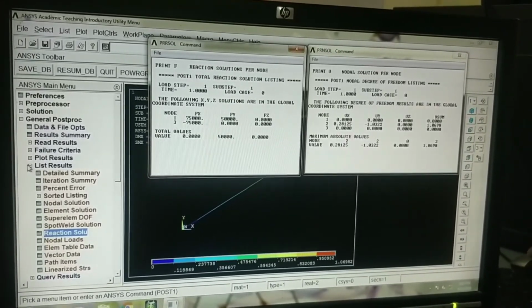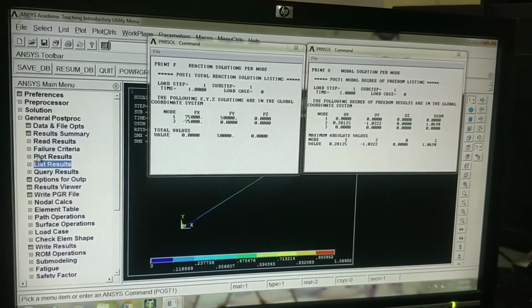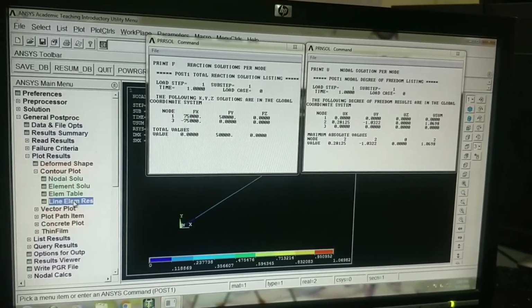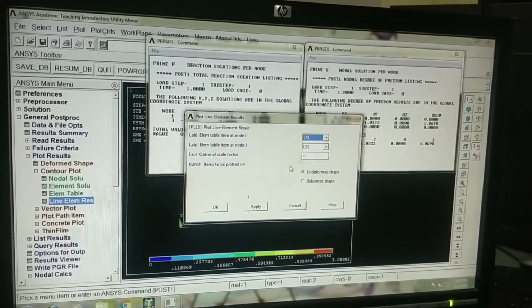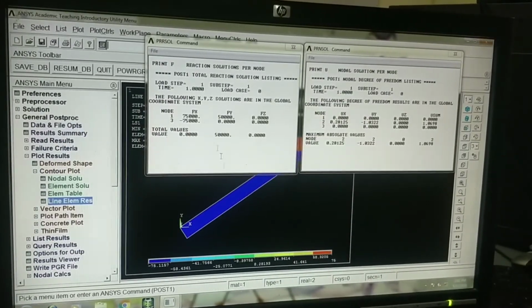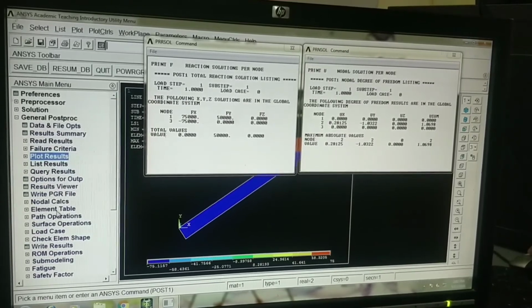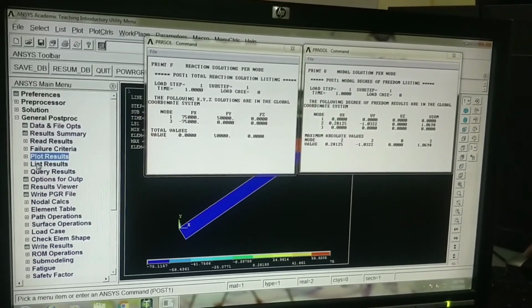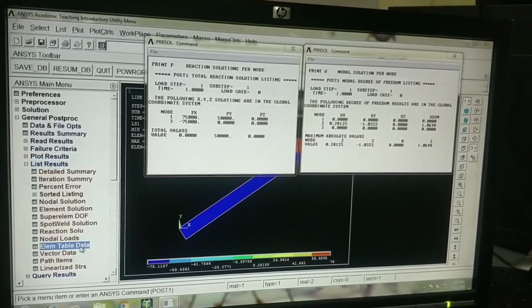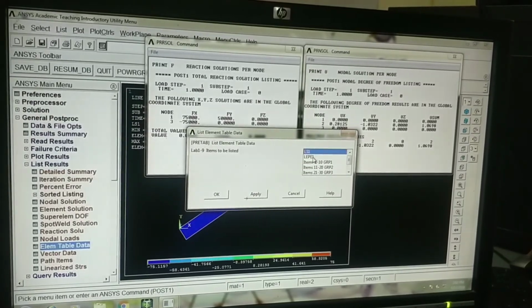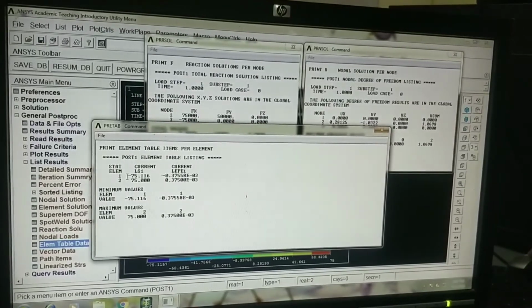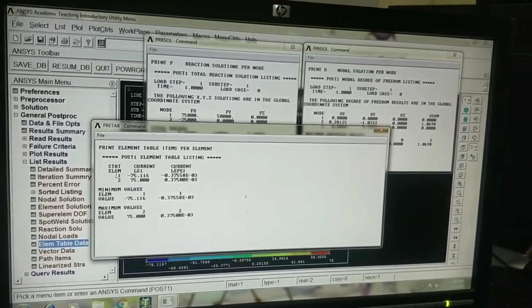And if you want to see the stresses, go to plot results, contour plot, line element. So LS1 and LS1, these are the values of stresses. And if you want to view it in a table, go to list results, element table data. You can select stress and strain here. Click on OK.